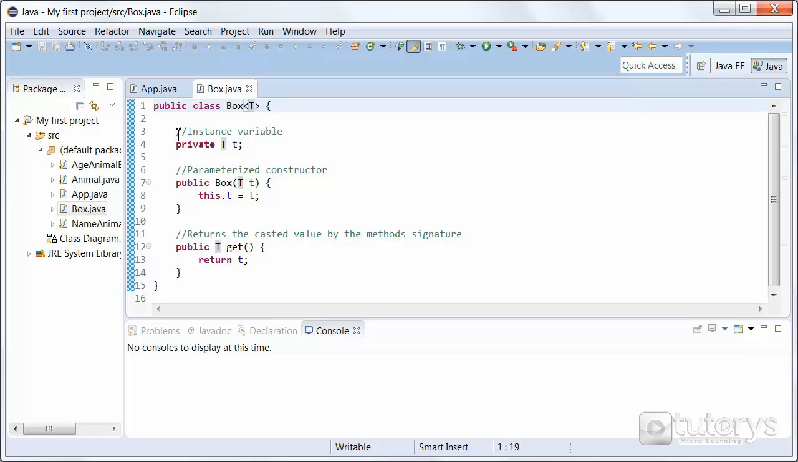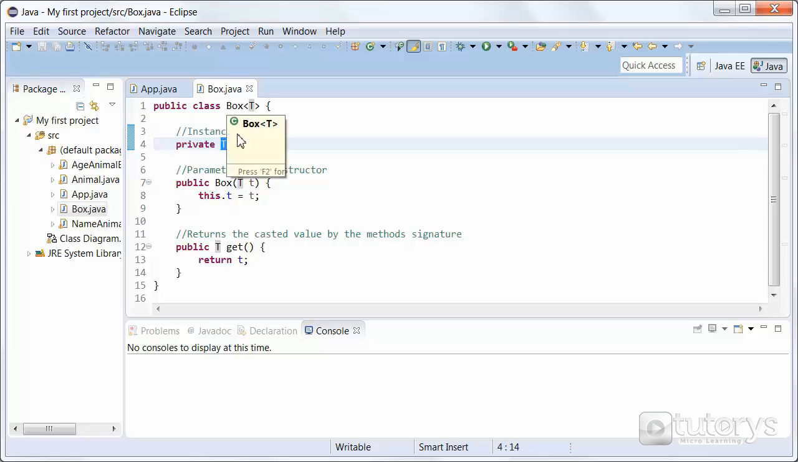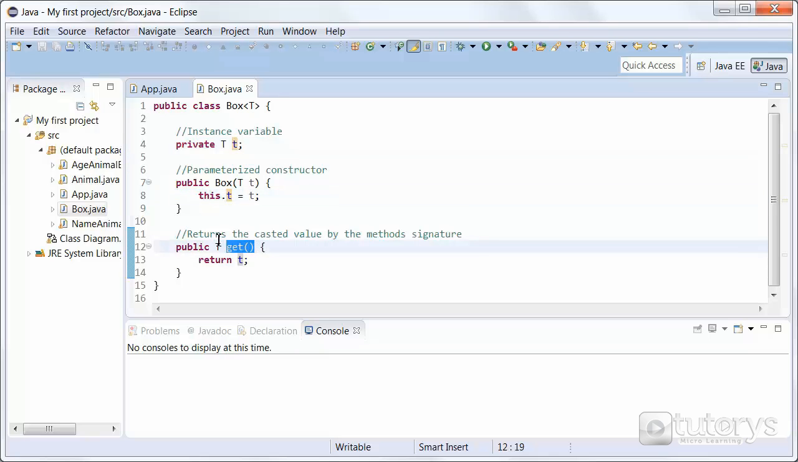And then inside this class we have an instance variable which is private of type T, and in this case is named small t. Then we have our parameterized constructor, which is going to enable us to instantiate an object of this class. And then we have this get method here, which will return the casted value by the method signature.